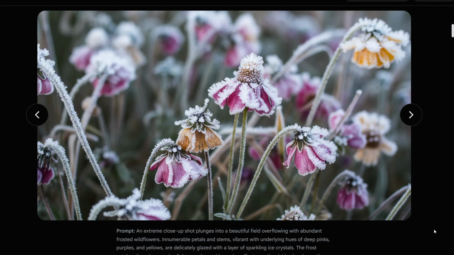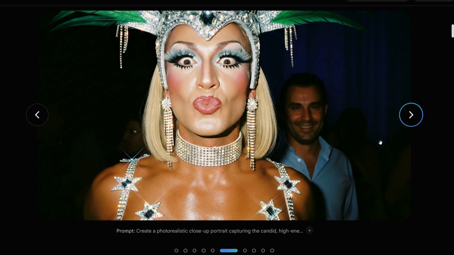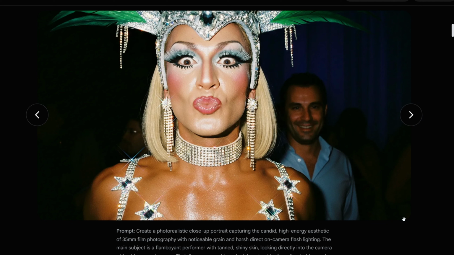Okay, another image we have is a very unique kind of image we generated, which has a prompt like: create a photorealistic close-up portrait capturing the candid high-energy aesthetic of 35mm film photography with noticeable grain and harsh stacked on-camera flash. And you can read the entire prompt. I won't bore you, but look at this woman with a different kind of dressing sense. On the right side you can see the man smiling at her while looking at the camera. One thing you can notice is this is a very low lighting setup in the AI prompt. But one thing I can see is the man on the right side is not looking as realistic as the main character, the protagonist, but you can get an idea how cool this model is.